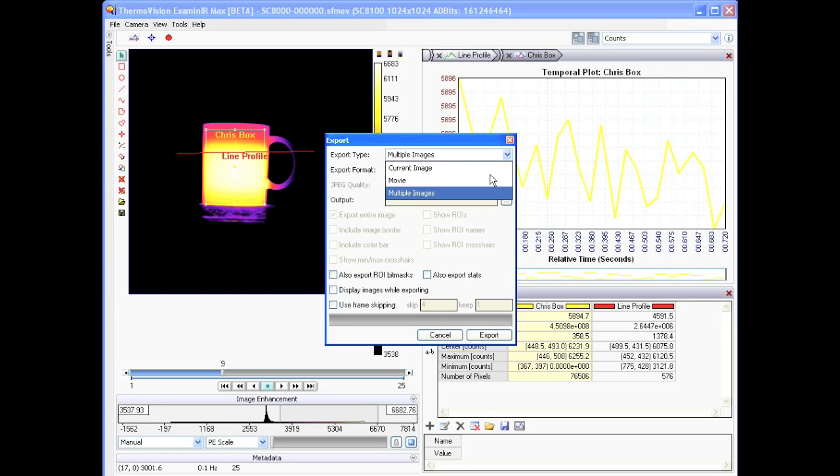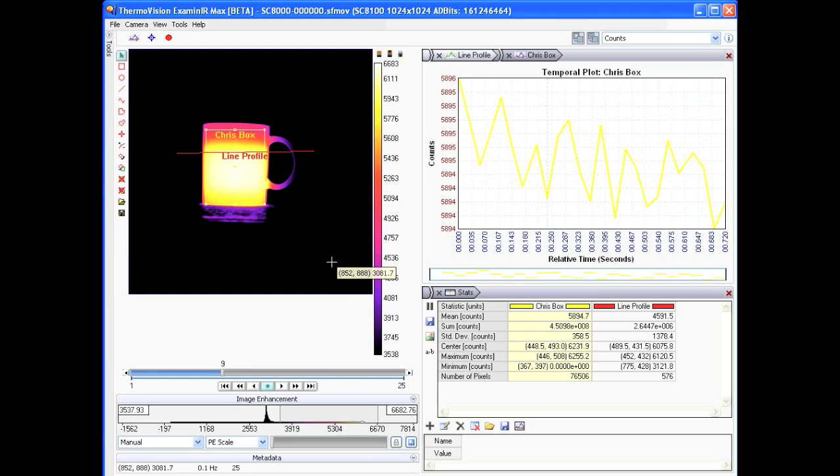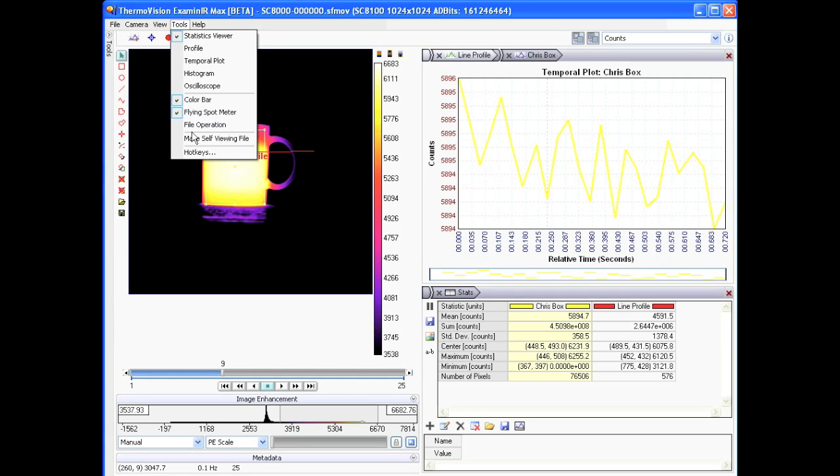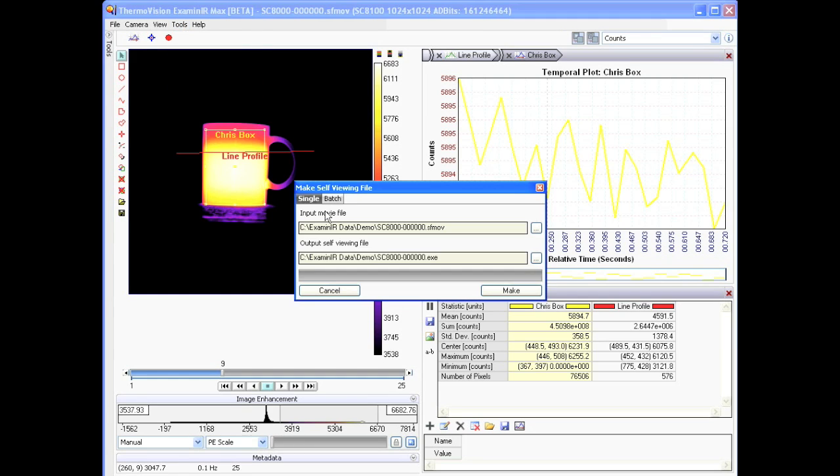Probably one of the more revolutionary features of ExaminIR Max is the ability to create self-viewing files. To do this, I go under Tools, Make Self-Viewing File, and then click Make. What this is going to do is it'll take the entire ExaminIR program, wrap it around the data, and make a single executable file.